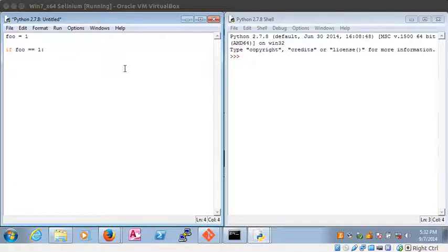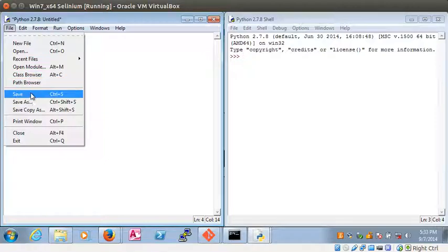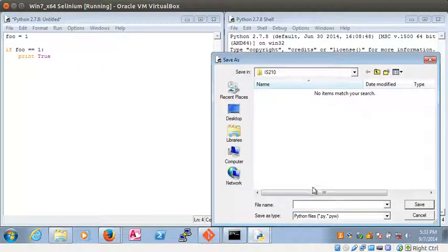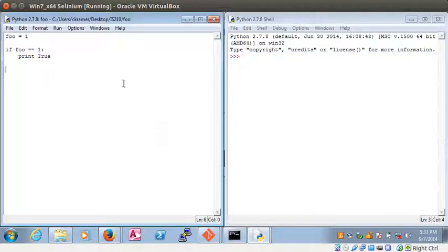Okay, so what we said here is if foo equals 1, now we need to tell it to do something if it equals 1. So we'll say print True. Notice that I'm using the Boolean here, right? I've written this with a capital T, so when Python evaluates the code, it will see that I wrote capital T True, which means this is the Boolean True. Alright, I'm now going to go File, Save, and let's just call this foo, and run it.